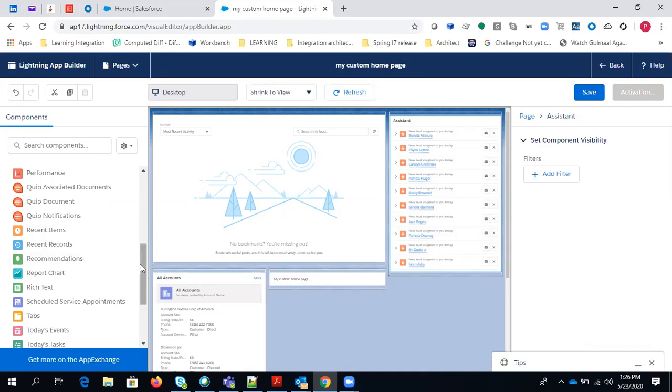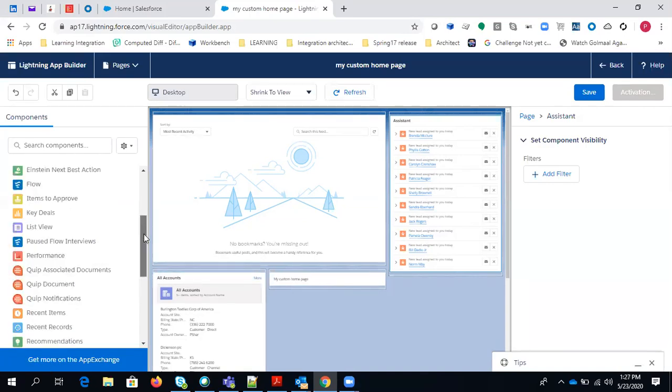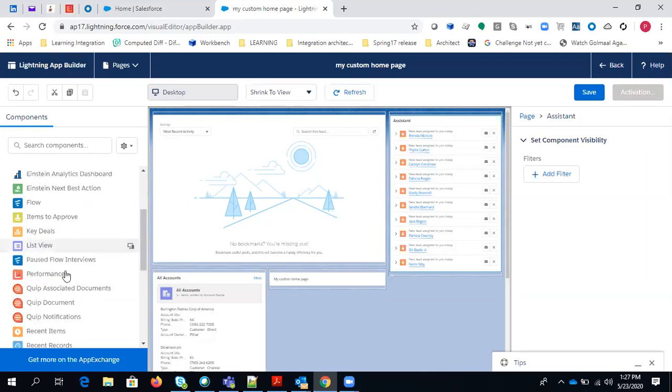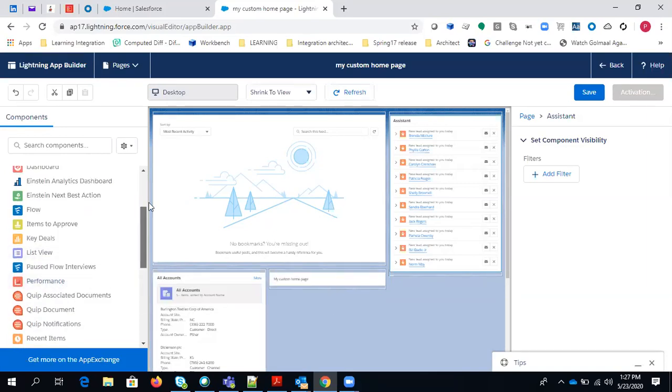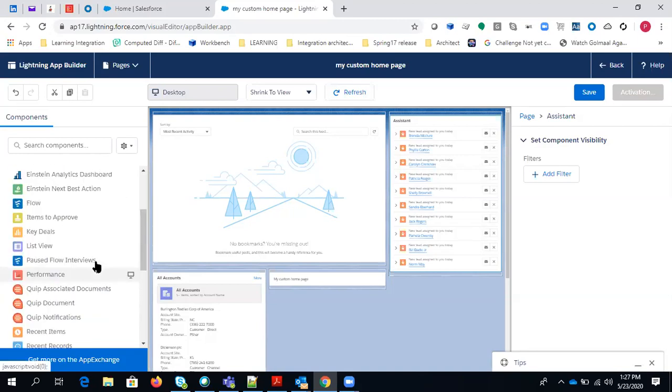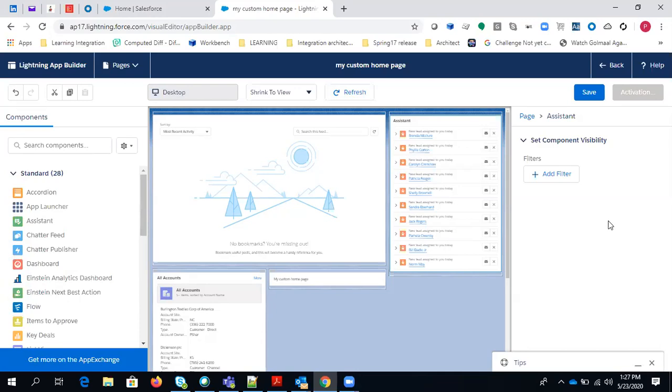You can also put recent items. You can also put reports and dashboards, but you have to create some report and dashboard before using it. So you can use these components based on your requirement. You can also use performance. You can also use other items. Those are available here on the left side in the sidebar, right? So based on your requirement, you can use them.